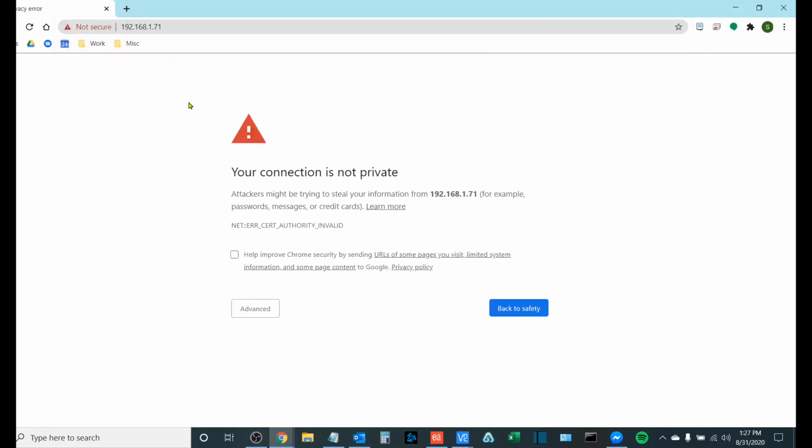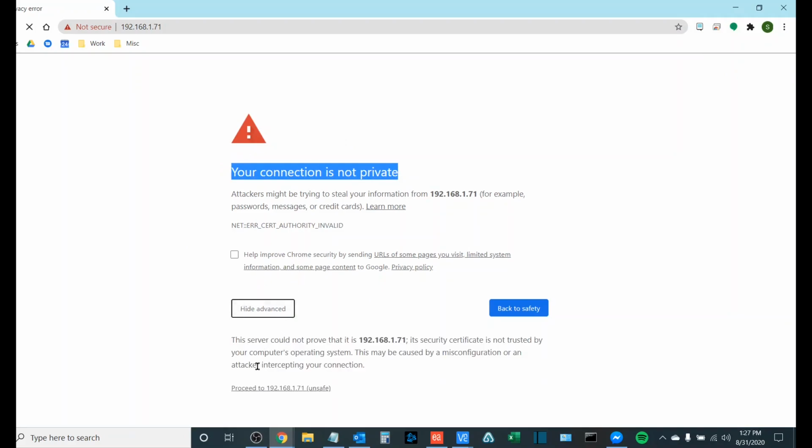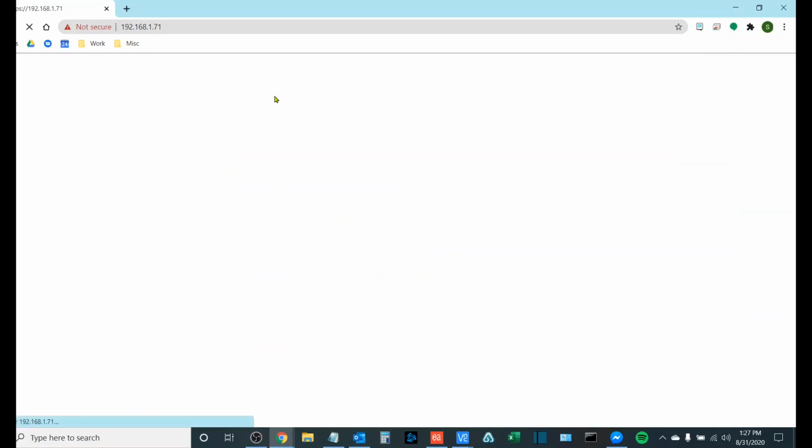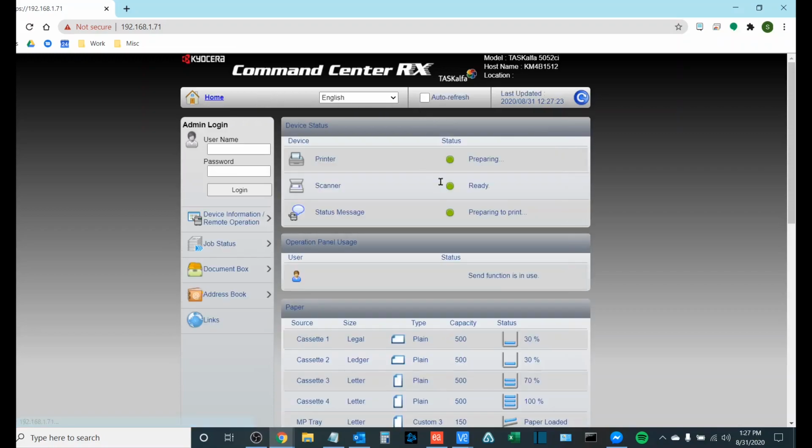Once you have the IP address, enter it into the web browser, like you would any normal website. You may get a "your connection is not private." Don't worry about this. Hit Advanced and then Proceed. And that will take you directly into the copier itself.